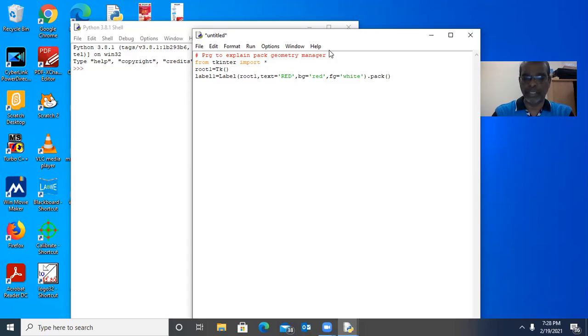Okay, we are going to use pack geometry manager. I would like to change the text so that this is 2, this is 3. At last we need mainloop, root1 dot mainloop. Good. I will check the program. From tkinter import star, root1 equal to Tk, label1, Label, root1, text, bg red, fg white, pack. Okay, so I would like to get three labels.